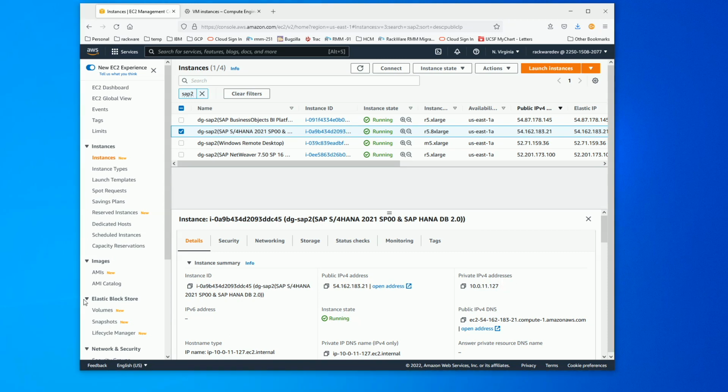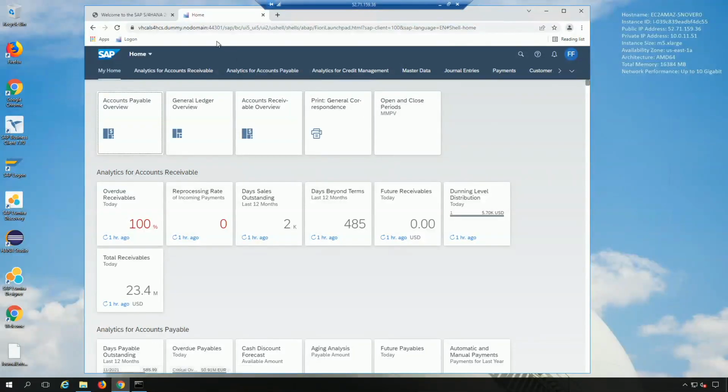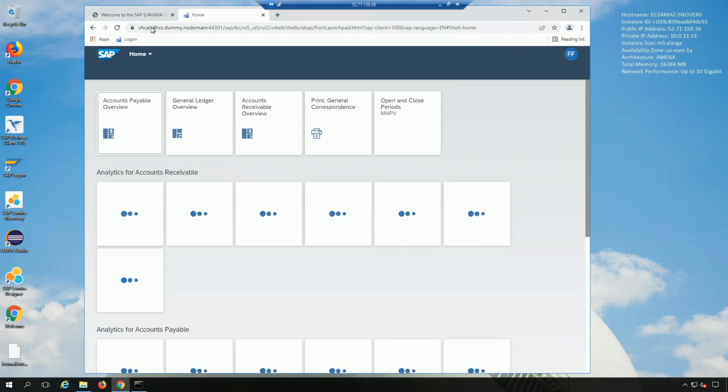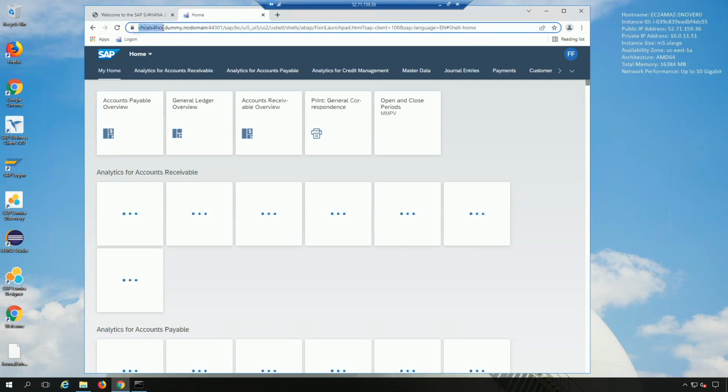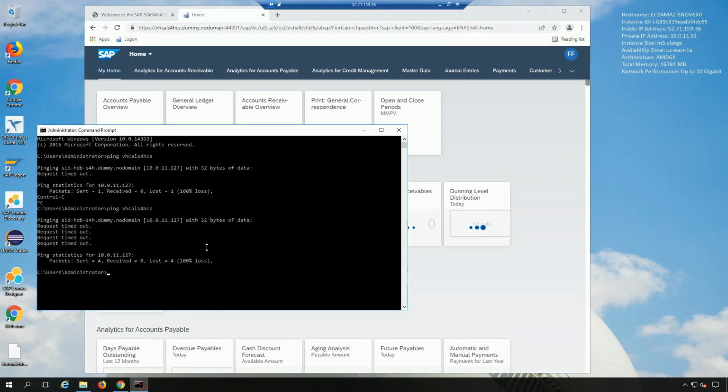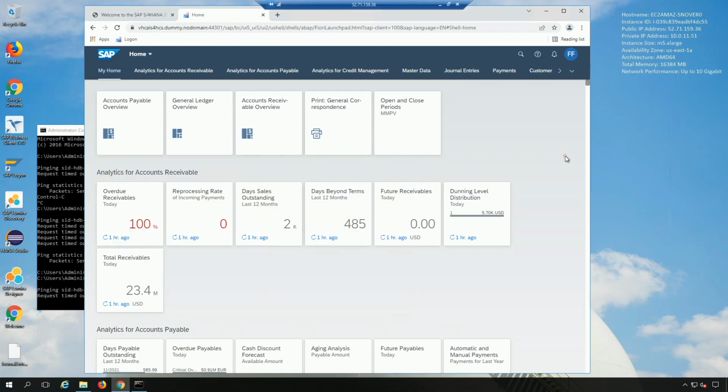So let's bring up our remote desktop. And here we are. So we'll do a quick refresh. We're accessing it through a DNS name, but here you can take a quick look. I've got this in the etc hosts file, 10.0.11.127. So here is our functional SAP HANA suite.